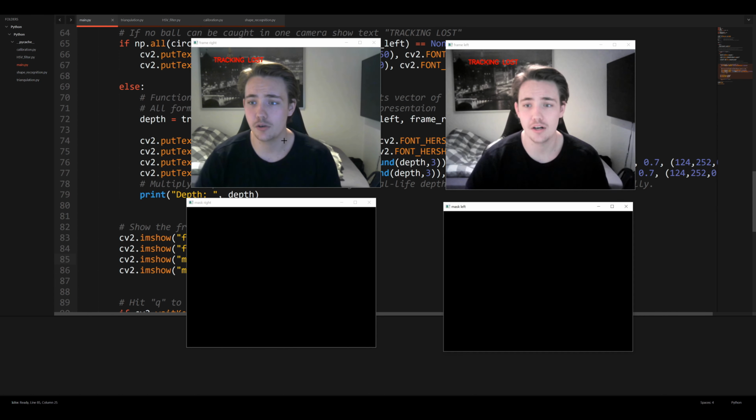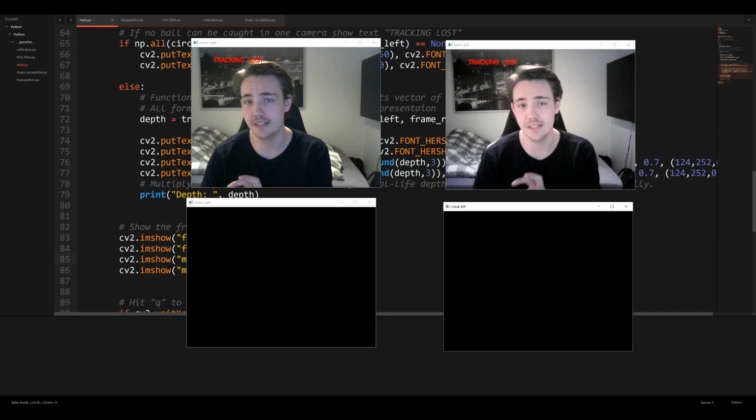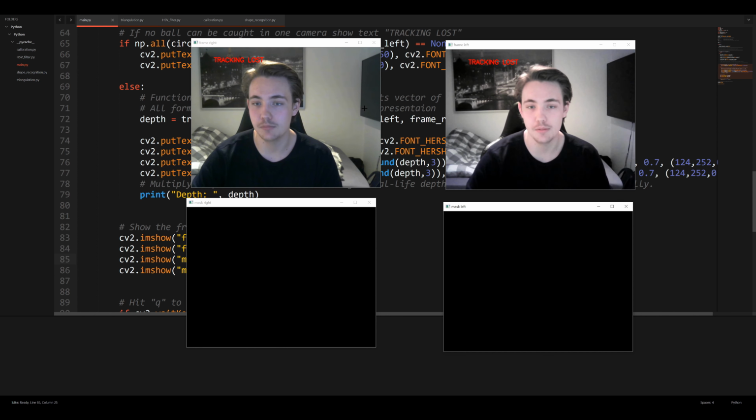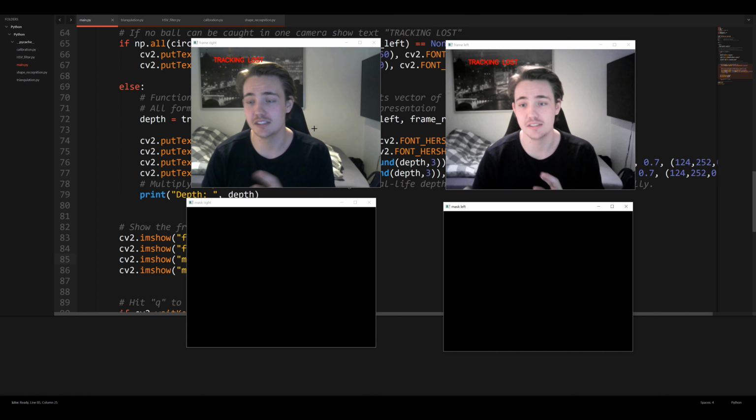We can see that I don't have two identical cameras here, so the color is not exactly the same, and that was why we needed the two different upper and lower ranges in our HSV filter. But we can see that the width of the image frames here is the same, so we can still use this for our stereo vision setup.